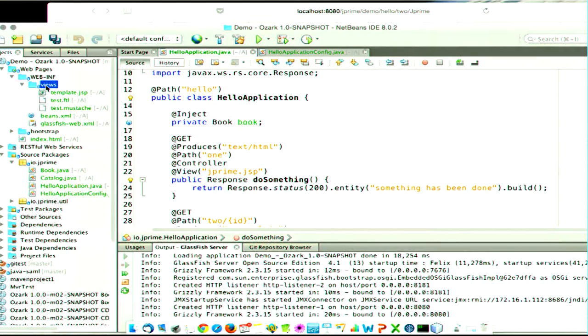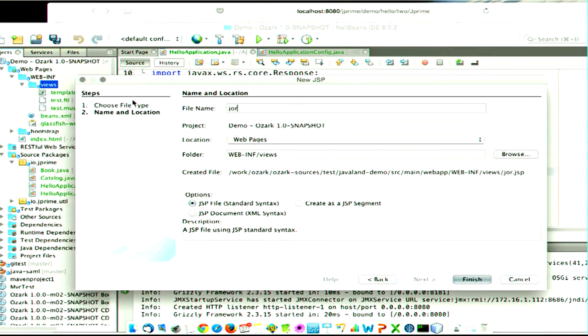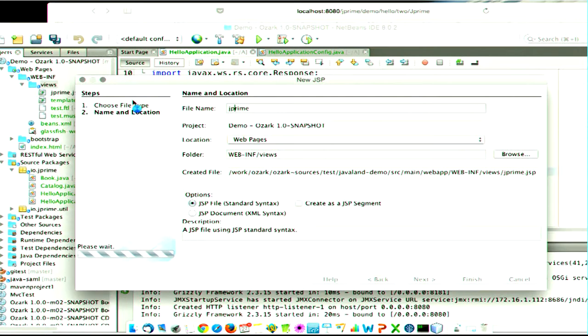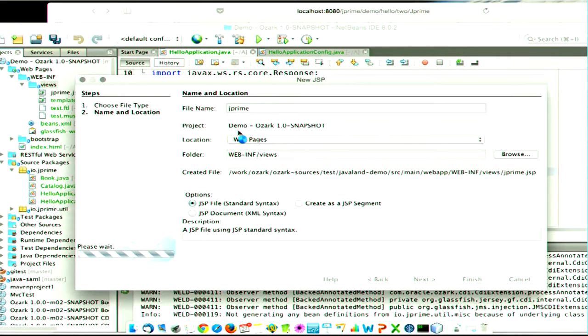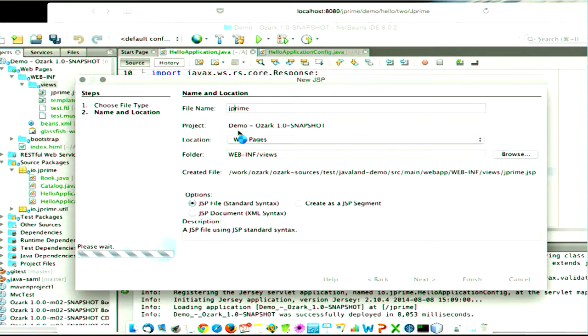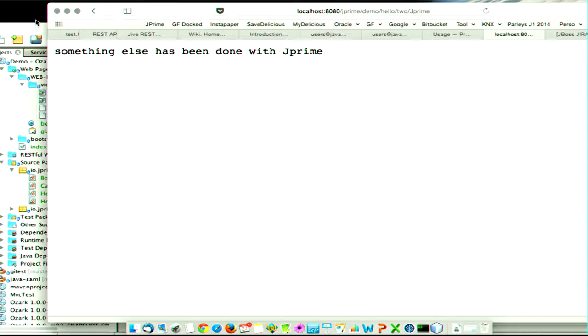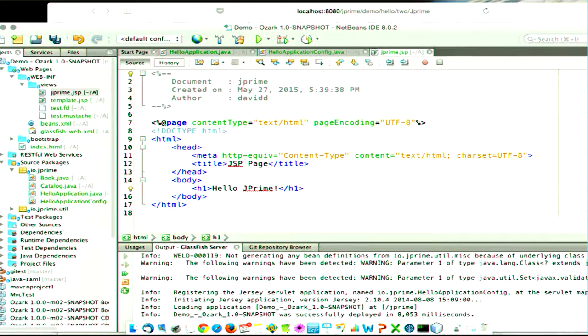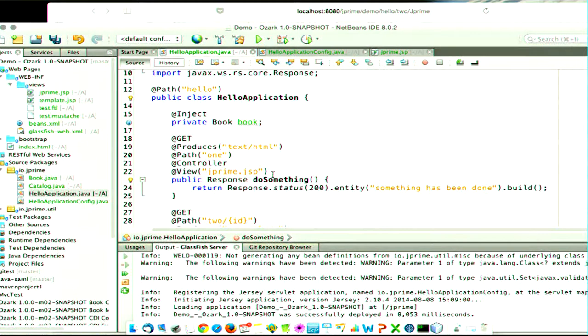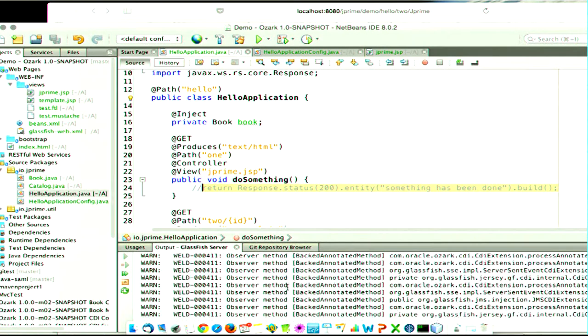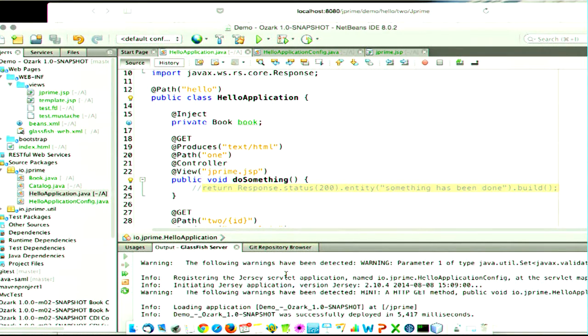I need to create my view, my GSP in this case. So this is jPrime. Okay. I think I have a lot of applications deployed in my application server, so that's why it takes a lot of time. So if I'm going to deploy that guy, let's see. What I will do here is return a void, and I won't do anything in the controller method. So if I save that, my application should be deployed.